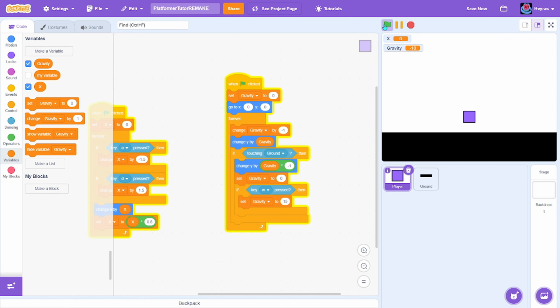Let's see. So if we press W, which is our jumping button, and we're touching the ground, so right now we're touching the ground, and then we can check if we're pressing the W key, and if we are, we're going to jump. You can also adjust this to what you like, so maybe 5 if you want a short kind of jump, or 10 maybe, but you get what I mean. I'm just going to go with 15.